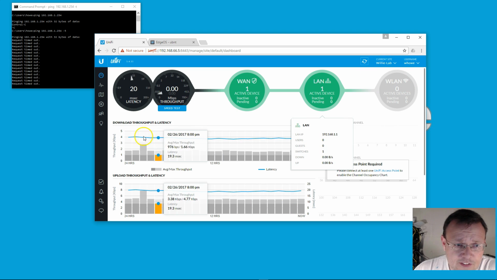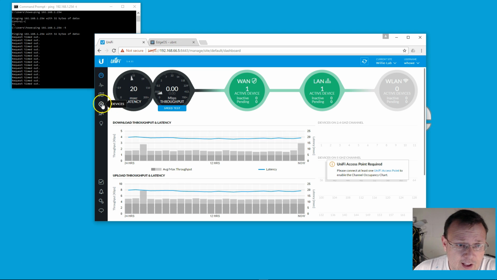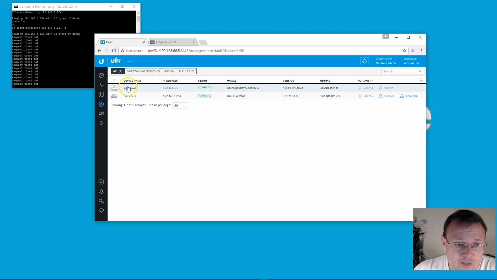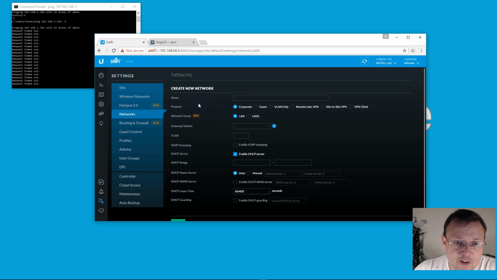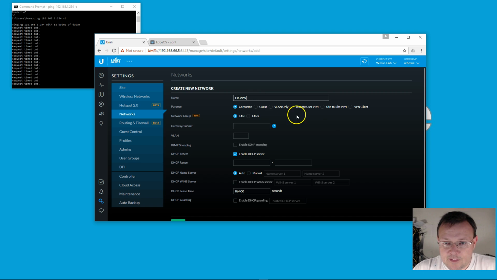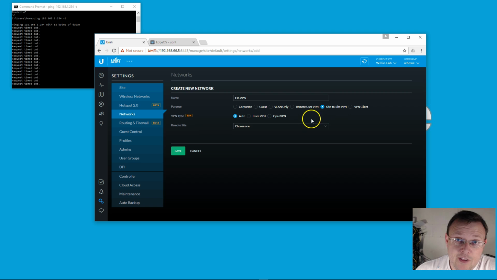All right, so we're logged into our Cloud Key. If we go over to devices, we've got our lab USG and then we've got our switch. So we're going to go to settings and networks, and we're going to create a new network, and we will call this ER VPN. This is going to be a site-to-site VPN.